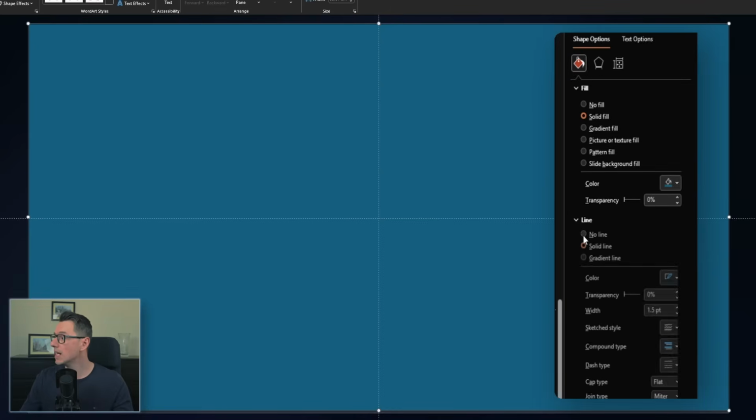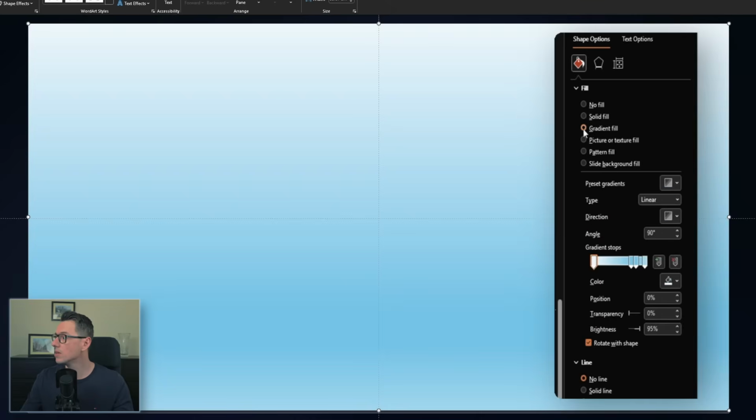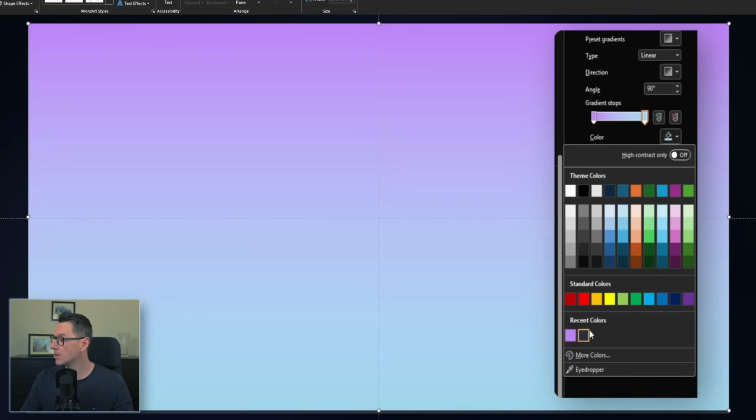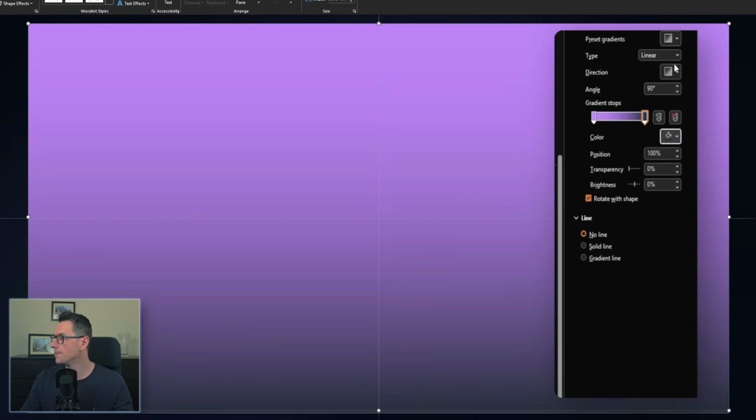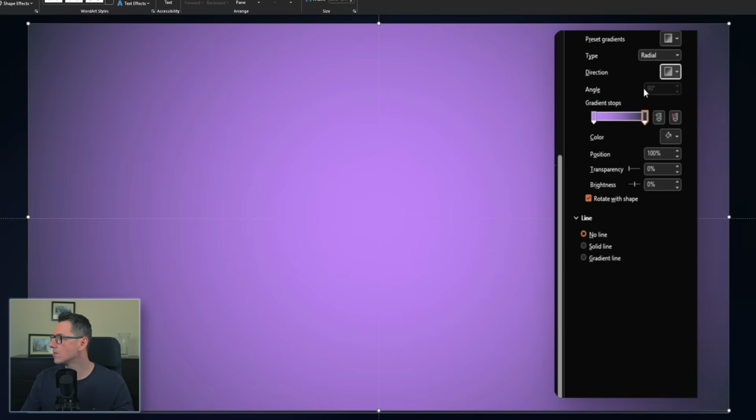We will remove the outline, and then for the fill we will go with the gradient fill. We will not need 4 stops, so we will delete 2 of them. The second color will be the background color, that dark gray. And I like to change it from linear to radial. Then I'm changing the direction to go from the center to the outside.